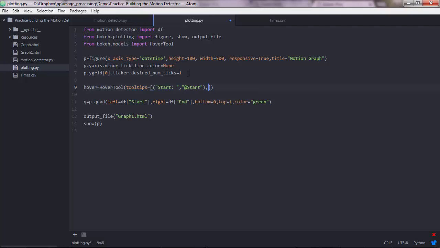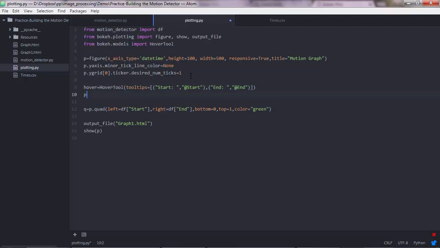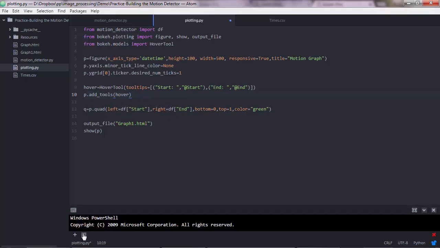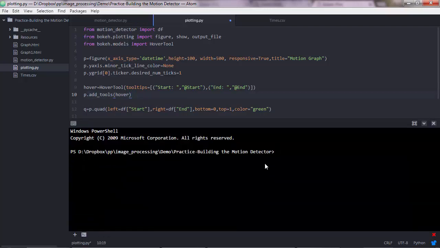So we want the start time and the end time as well. So end for the string and end for the name of the column. So that should do it almost, but we need to add this tool using the add tools method. So the hover object, we need to add it to the tool menus, so this should be add tools, and that's it. And we're gonna have to add more here, but let's see what we get this far.